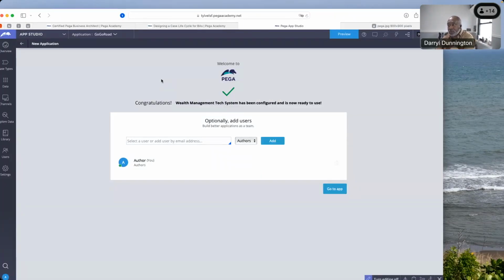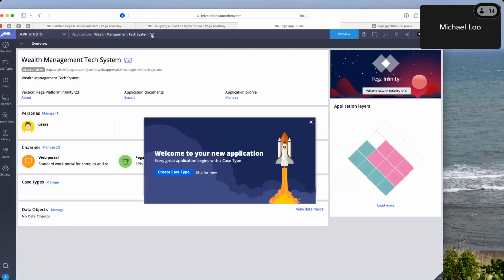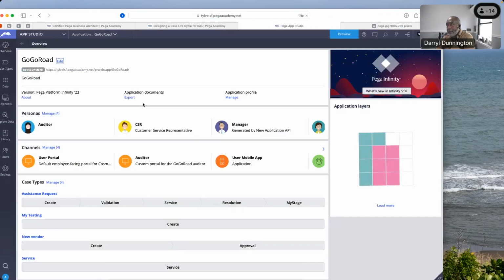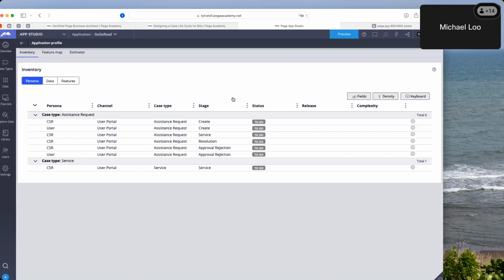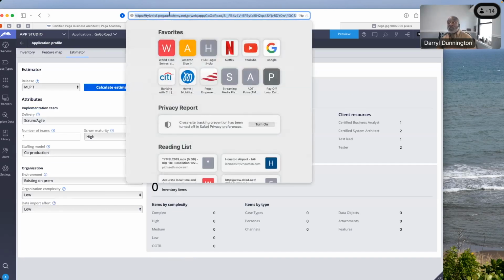All right, so what do I do? Go to overview. Go back here. Put overview. Okay. And then under application profile, the manage button. There we go. And then estimator is the third one from the left. Okay. There we go. So thank you for getting me to this location.